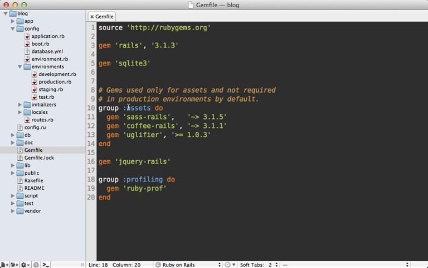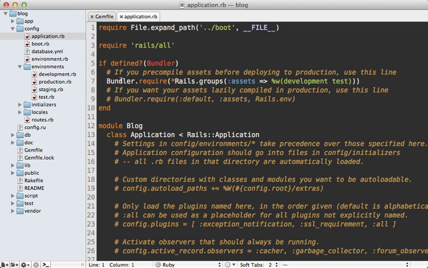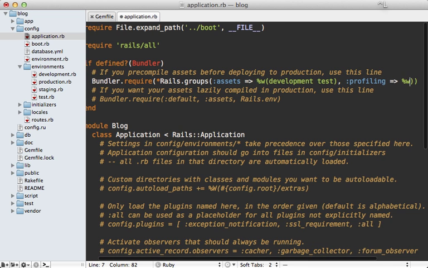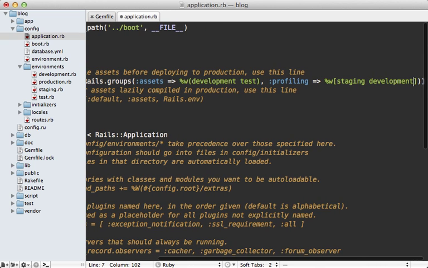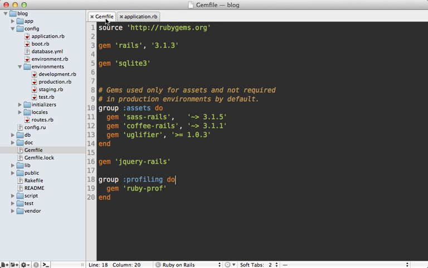Now, to customize when this group is loaded, check out the application config file. Here you can see there's a Bundler.require line, and this accepts a list of groups which should be required. And you can see there's a convenient Rails.groups method here that basically you can use to assign given groups to a set of environments. So you could say, for example, that you want the profiling group to be loaded only in the staging and development environments, and that way it will only be required there. Now, the advantage of this approach is that you can add more complex logic here if you want to customize when this group is loaded at runtime, instead of specifying which environment it should be loaded in up front in your Gemfile.